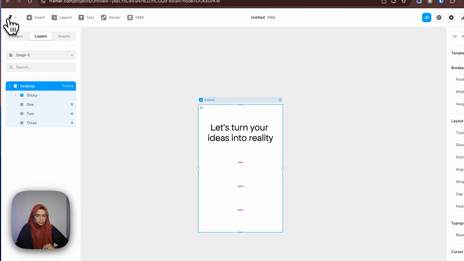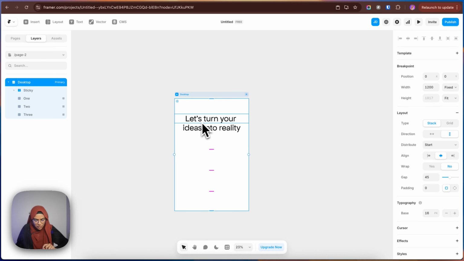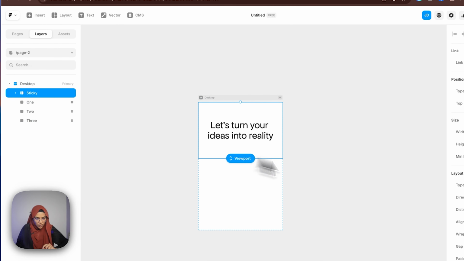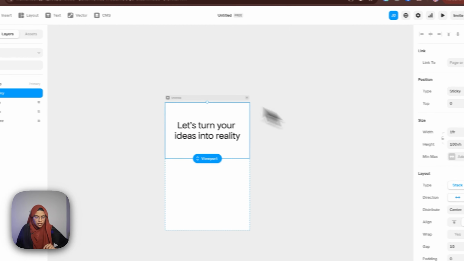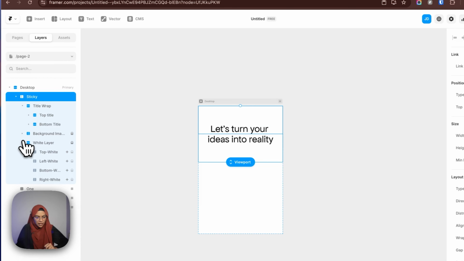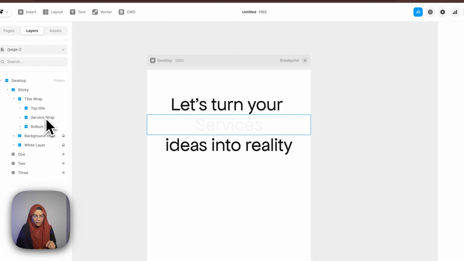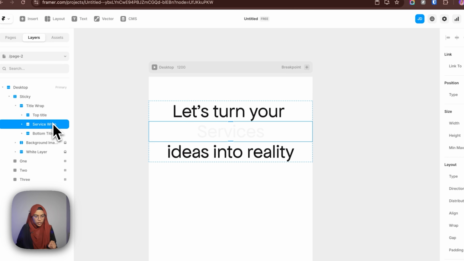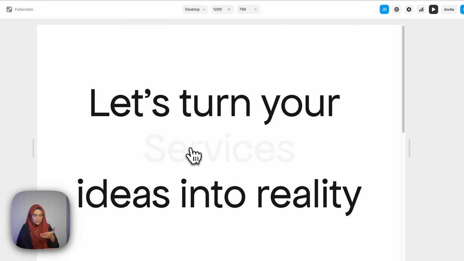For that, let me add another text here, that is in the center. Now, we need to add the text inside this center. Okay. For that, let me add another text called services inside this title wrap. So that we have added this title with a wrap of service wrap. Let me preview this. This particular text is showing up now.